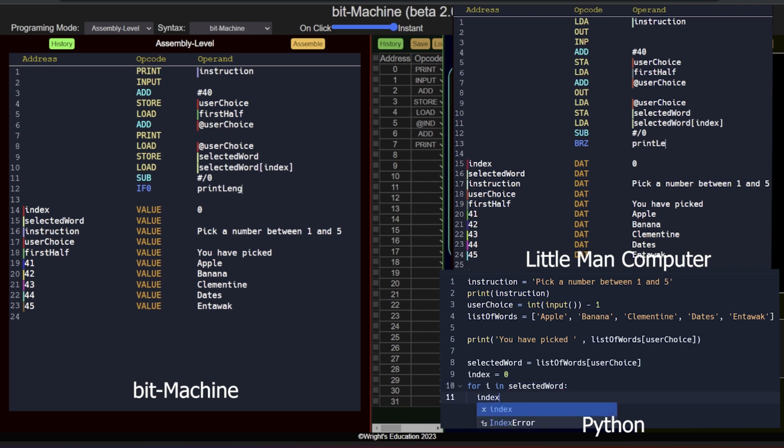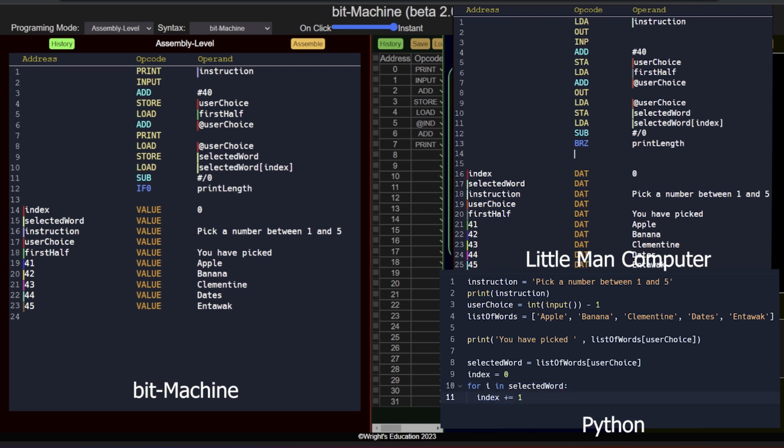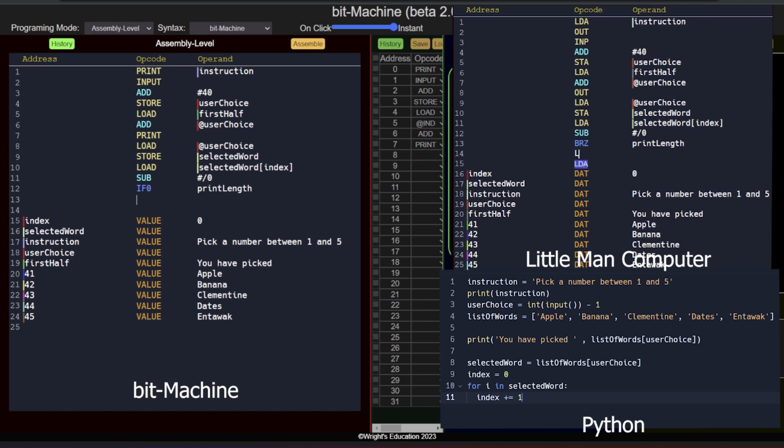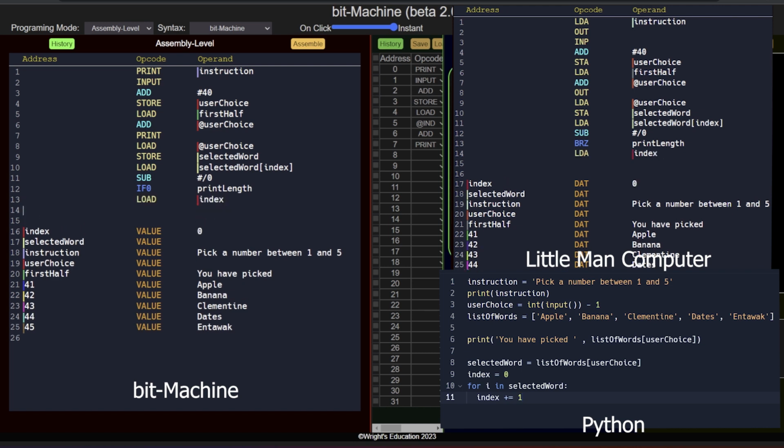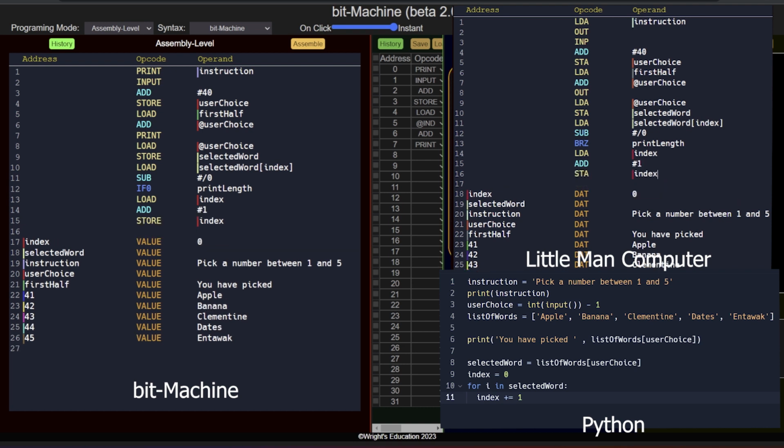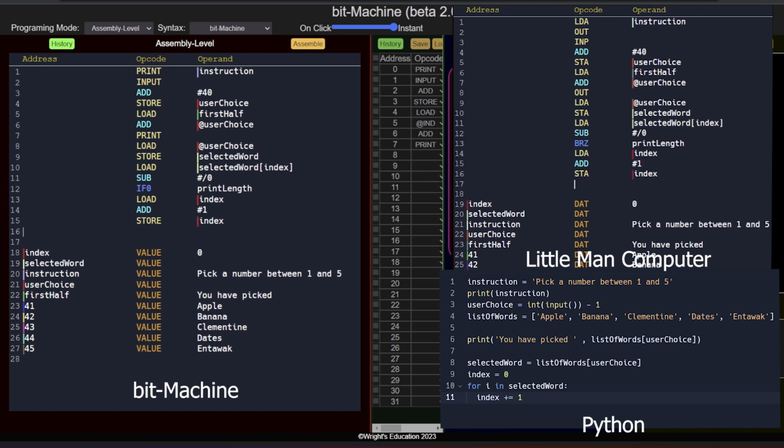If it's not the end yet, we have to increment the index variable by 1. We can do that by loading it into the CPU, adding 1 to it, and returning the result back to the same memory location. With the index number having been increased, we can jump back to the beginning of the loop and load in the next character.